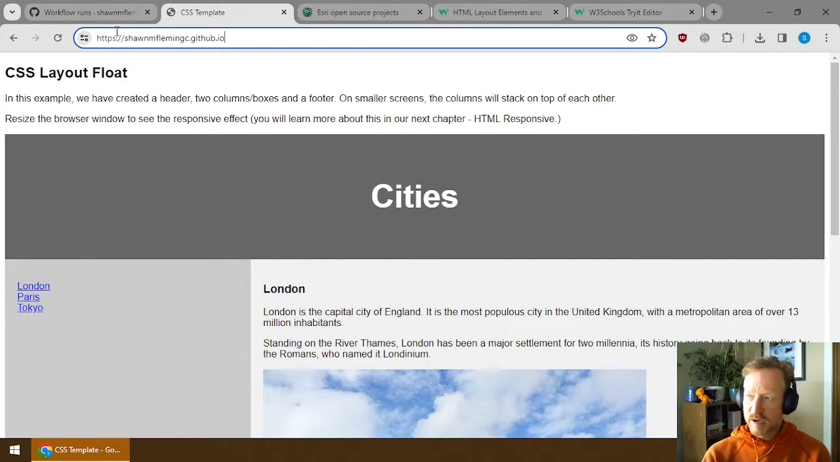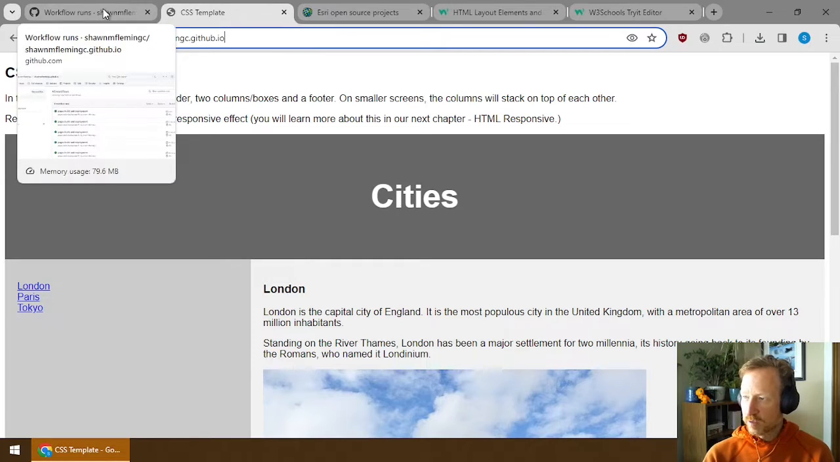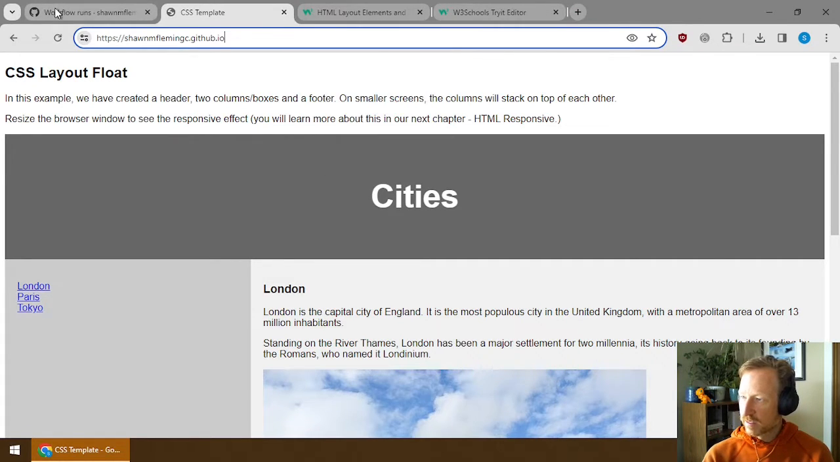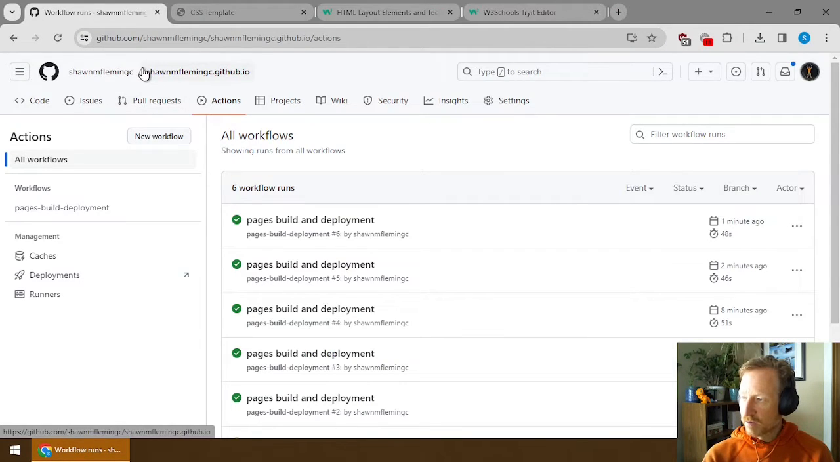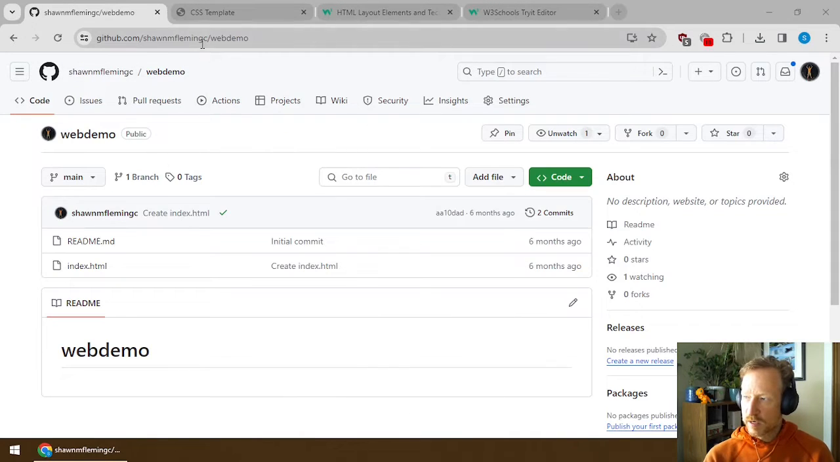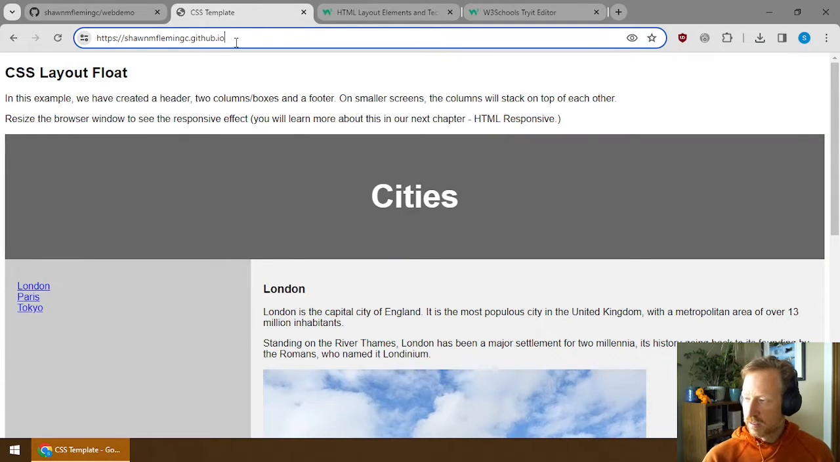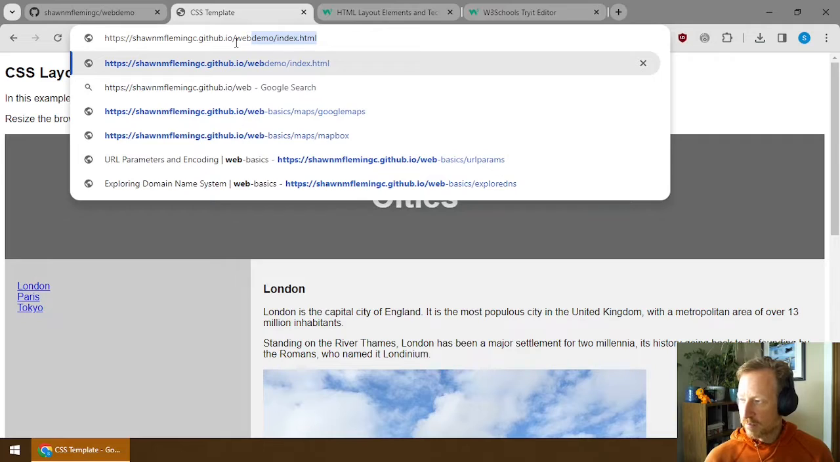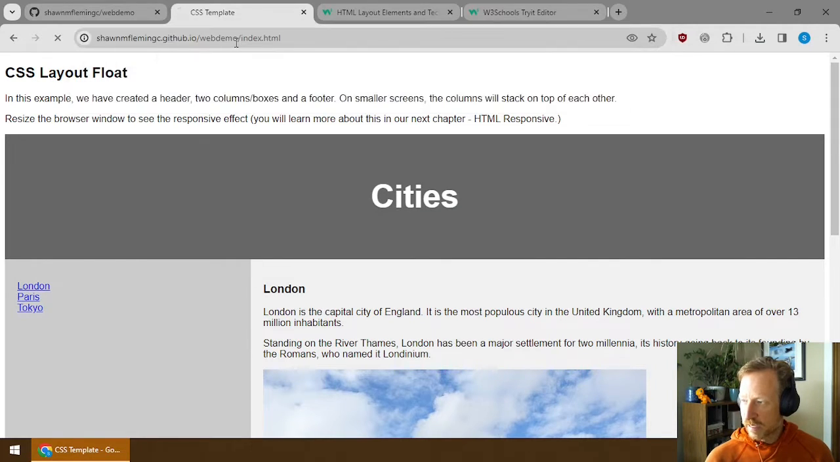So let me show you how the other one I was showing you earlier is set up. Okay, so let's go back into my repositories here. So here we are on web demo, my repository. And you can see that there is an index.html inside here. And if you remember, you could access this by specifying the repository name and then the file name. So the repository name was web demo, and then the file name was index.html.